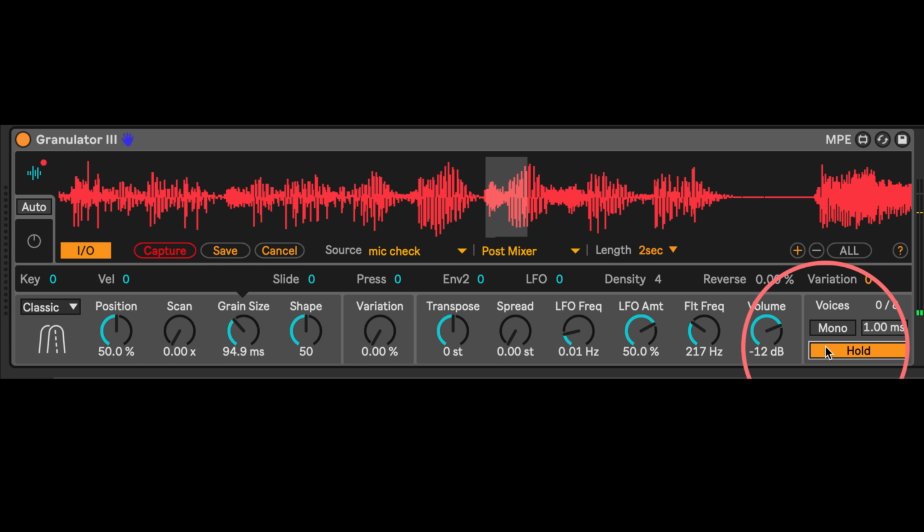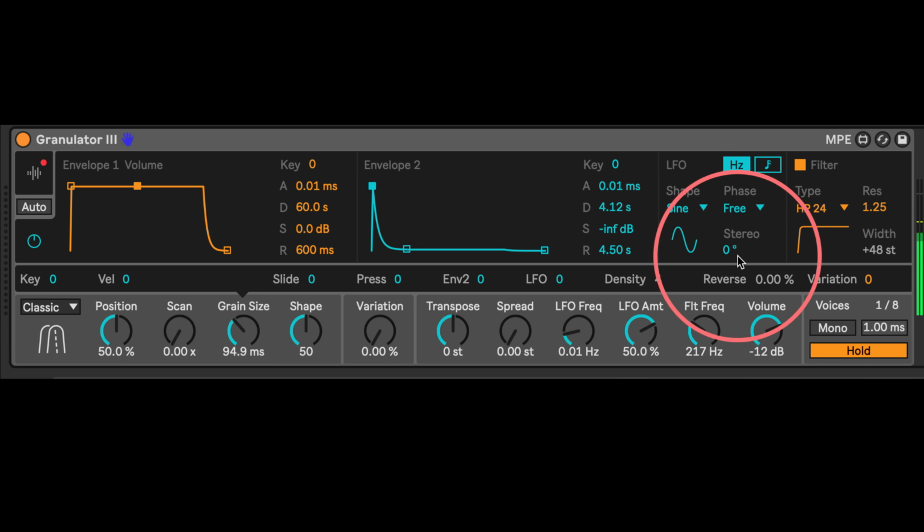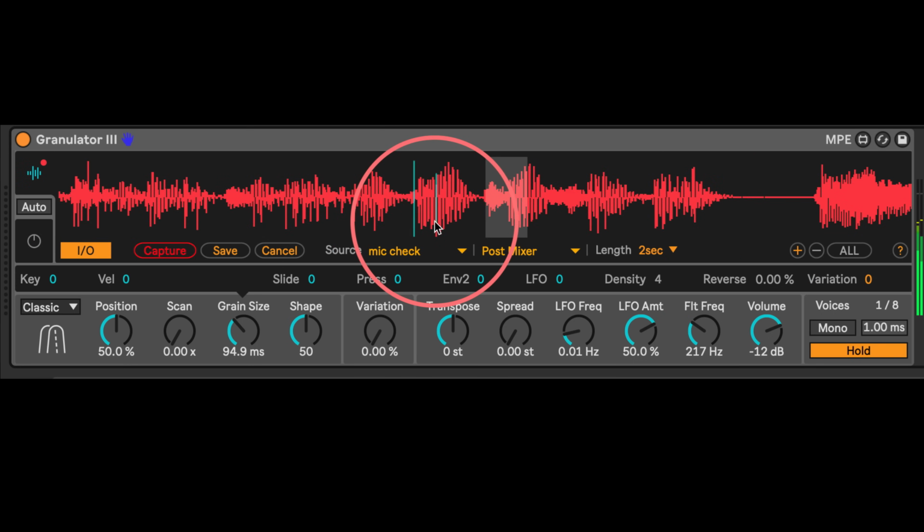Actually, just to put, hold on. There we go. There we go. There's the stereo LFO. So what does that look like?